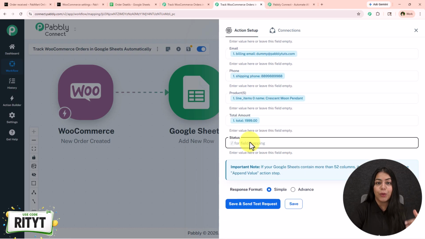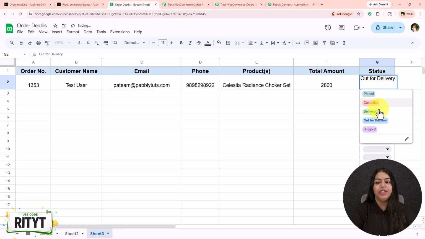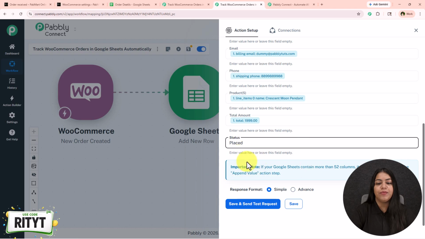For the status over here, you don't have to map it, but keep it as static, which is placed. So I want this status to be the same. So as you can see, I'm just going to keep it as placed, and then further when this product is shipped out for delivery or delivered, then my team can update this directly from here. So I'm just going to keep it as placed, and it will be the same for all the orders.